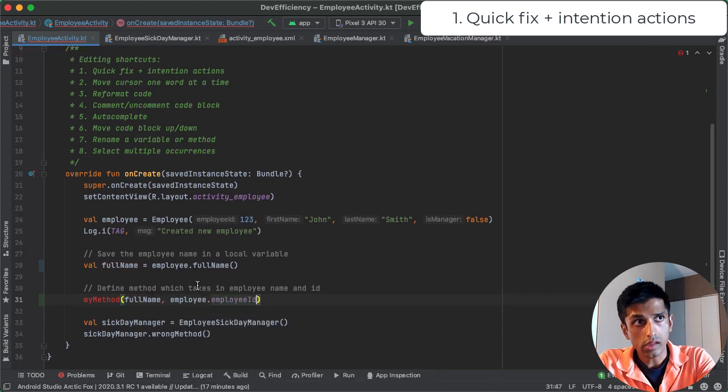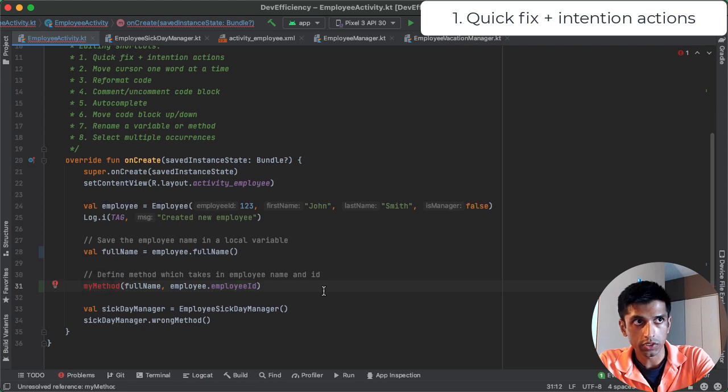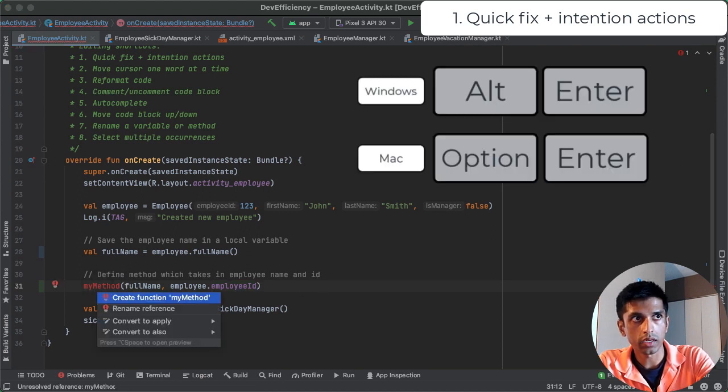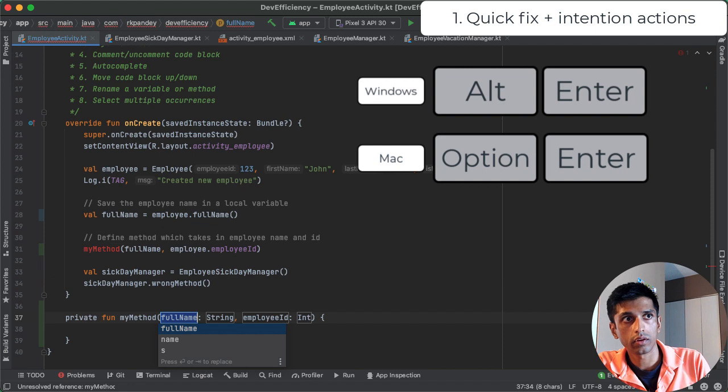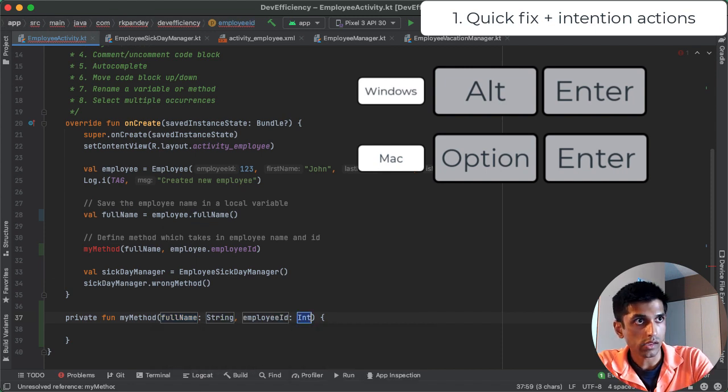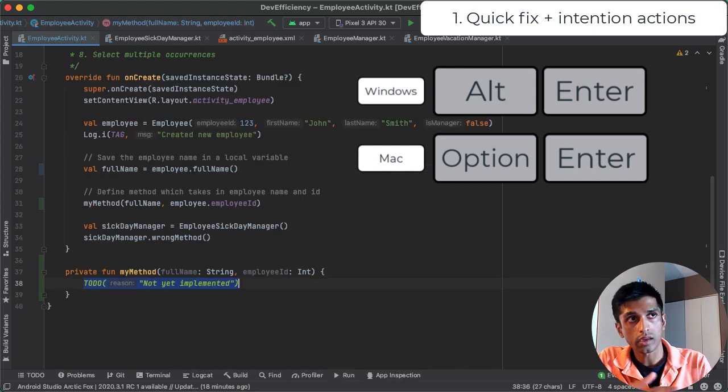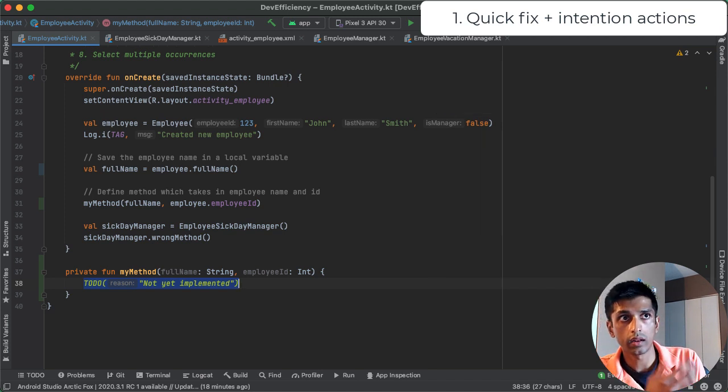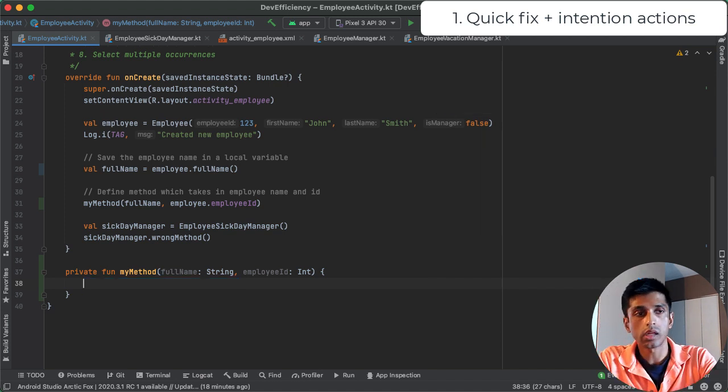So this method doesn't exist yet, but I can go over to the red portion indicating the error and again use Option Enter, and now Android Studio will actually create this function for us. And the nice thing is that it will automatically insert sensible parameter names, and it'll include the correct type. So it saves you a bunch of typing.